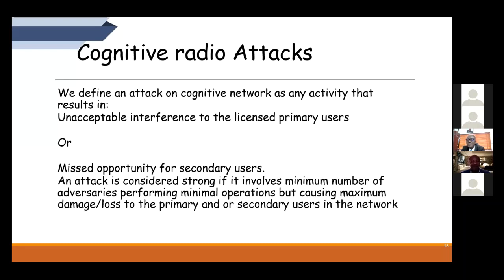Okay, wow. Summary, just to let you know that there could be attacks, there could be misinterpretation of spectrum holes by cognitive radios. Therefore, those missed opportunities become missed opportunities for secondary users. An attack is considered strong if it involves a minimum number of issues or minimum operations while causing maximum damage or losses to those primary users.